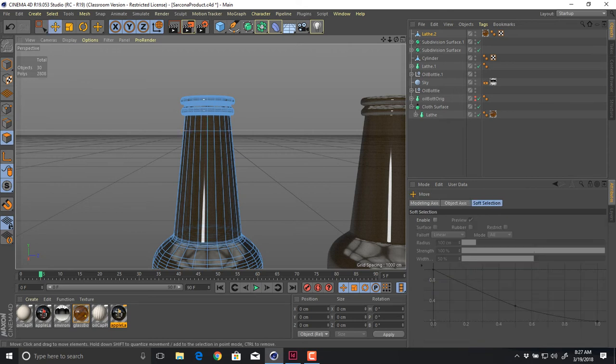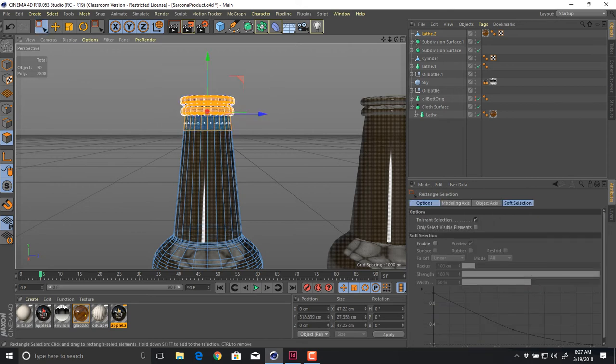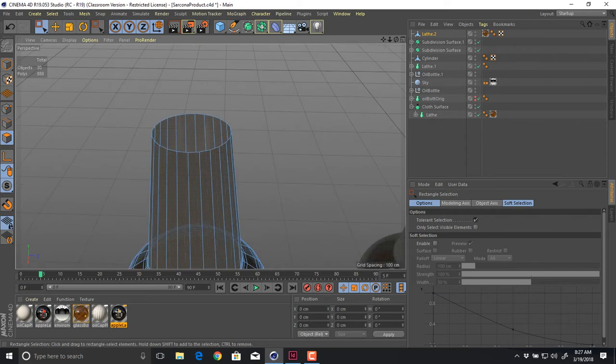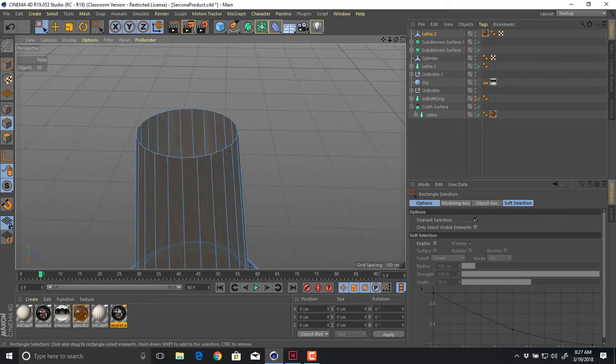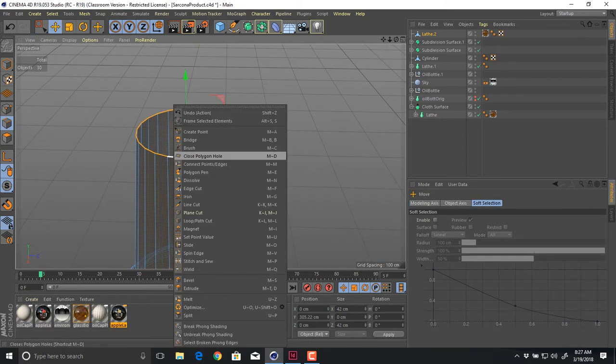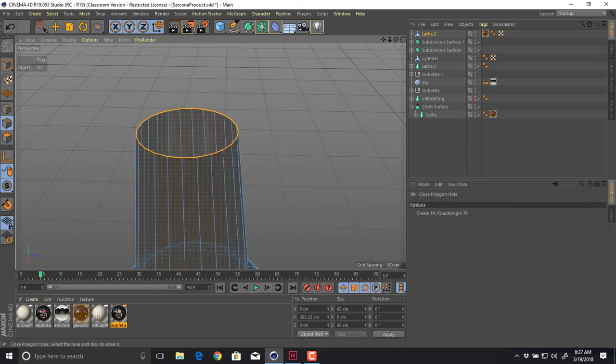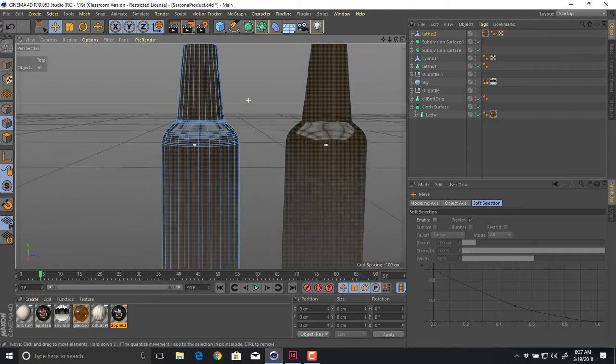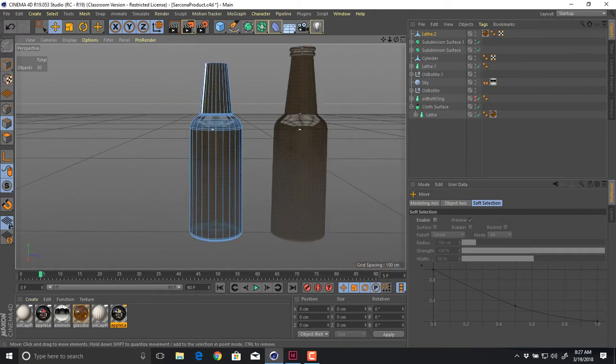Now I'm just going to take the faces and just delete all these faces. Okay, and so now I have no faces up there. Now I can go to my edges. I can use the closed polygon hole. And there we go. Okay, so now that gives me one solid shape of what would be there.